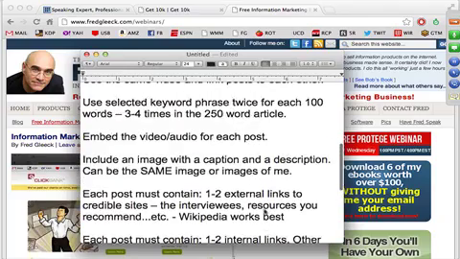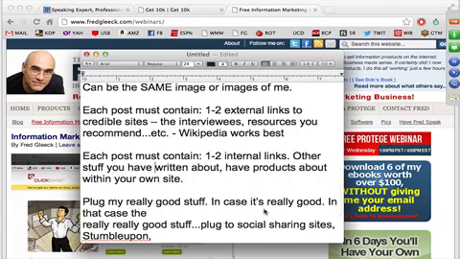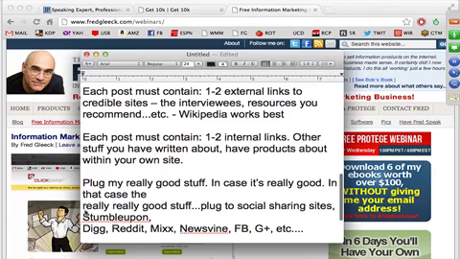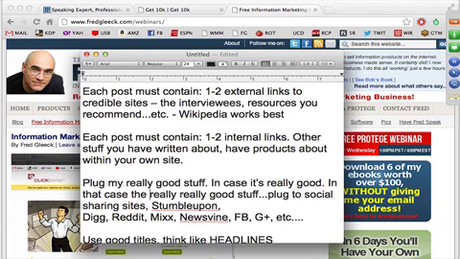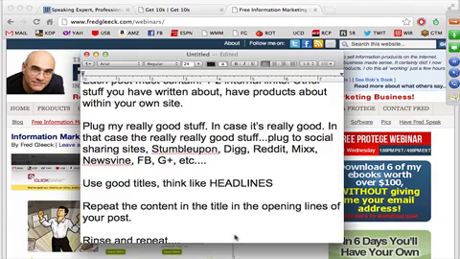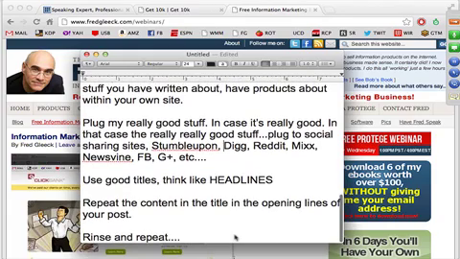Each post must contain 1 to 2 internal links: other stuff you've written about, or products within your site. Plug my really good stuff, and some other things. In other words, use good titles, think like headlines, and repeat the content in the title in the opening lines of your post.